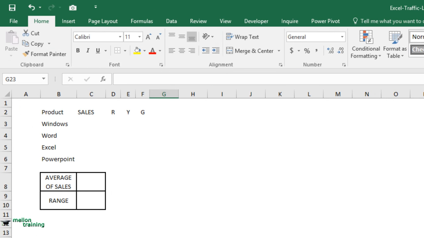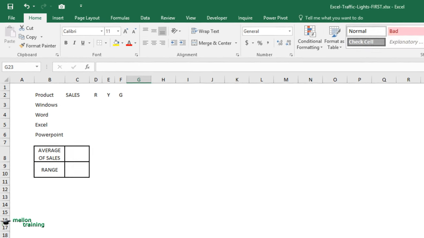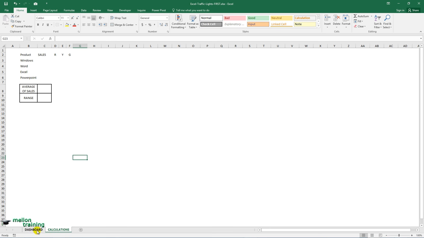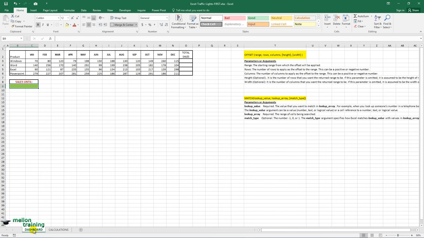We have column B with the name of the products, column C with the sales of them and the indications of the traffic lights, red, yellow or green. Also, we will calculate the average sales and the low-high range of the sales. Go back to the dashboard worksheet.